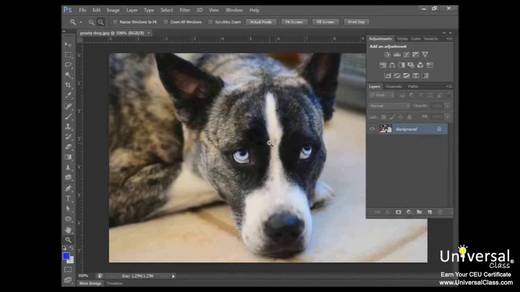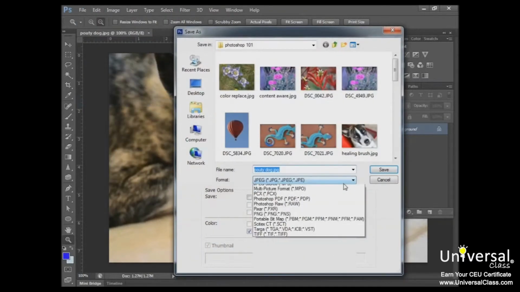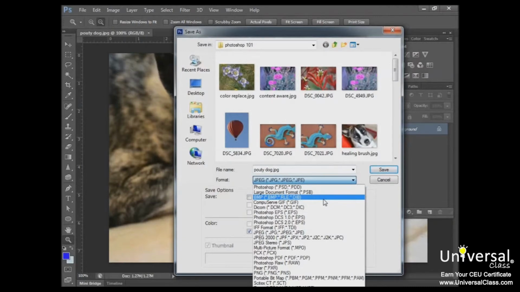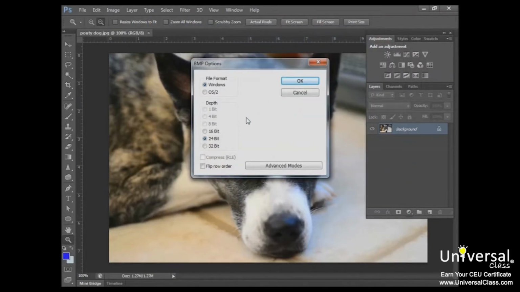Bitmap images are best used when it's intended to be viewed exclusively on a computer screen. Creating a bitmap file is almost identical to creating a JPEG. We'll go up here again, File, Save As, and select Bitmap from the choices. This will bring you into your bitmap options box. You can select the operating system that the image is intended to be viewed on, and the color depth. 1 bit represents the lowest quality, which will give you the fastest loading image, while 32-bit represents the highest.